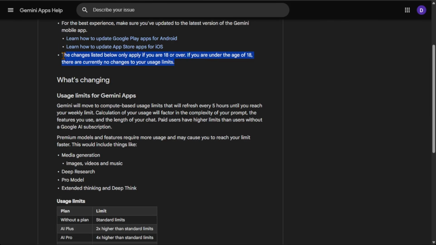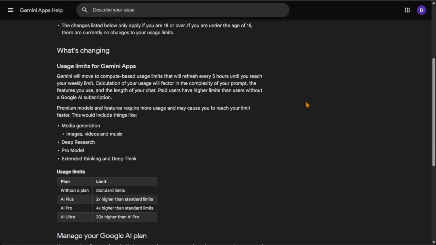yeah, so the changes are only if you're 18 or over. If you're under 18, then you shouldn't see any changes. According to this, I don't know. I am over 18, so I don't know. I don't have an under 18 account. But according to this, if you're under 18, there are no changes. And then down here, you have the list of what's changing.